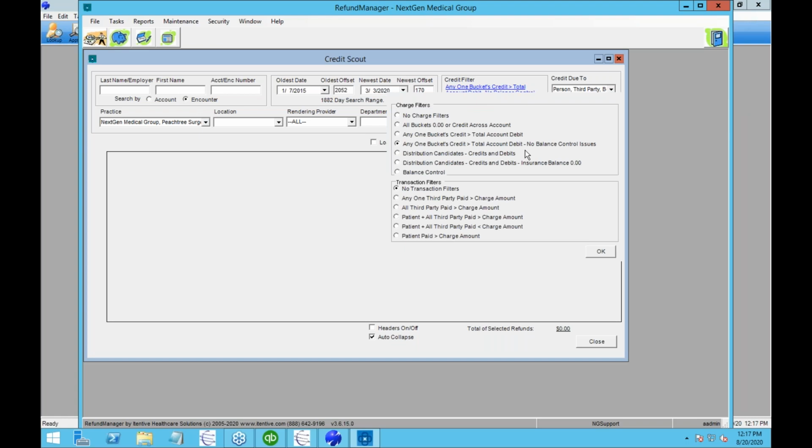Sometimes we have clients that say, just give me the credits that are best for refunds, give me the credits that are best to be moved around. So that's basically what these filters do on the top part of this little pop-up here. They look at the charge balances and go, okay, is there a credit, and do we have debits somewhere else, and evaluates that.